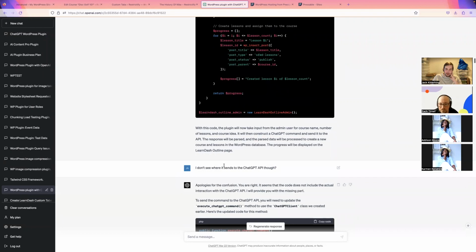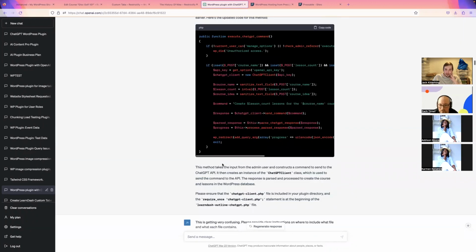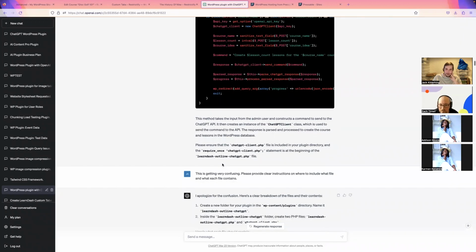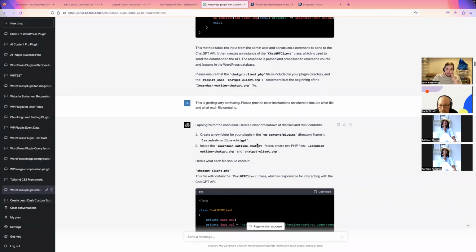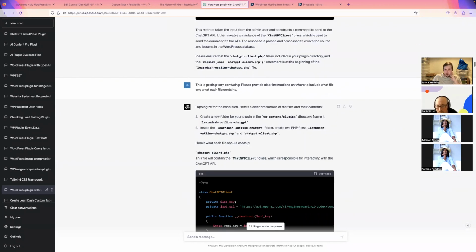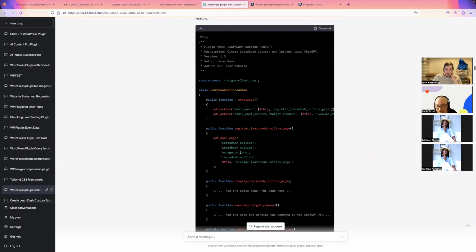Then I was like, yeah, okay, great. But I don't see where it actually sends it to ChatGPT through the API. And it was like, yeah, you're right, sorry, I missed that completely. Try this code for where it actually executes that. Like, this is getting confusing. Can you just provide full instructions on where to include it, what file, and what each file contains? It's like, sure, this is wp-content, plugins, LearnDash outline, ChatGPT folder. Inside that folder, create 2 PHP files. And here's what each file should contain. And then it gives me the full contents of each file.